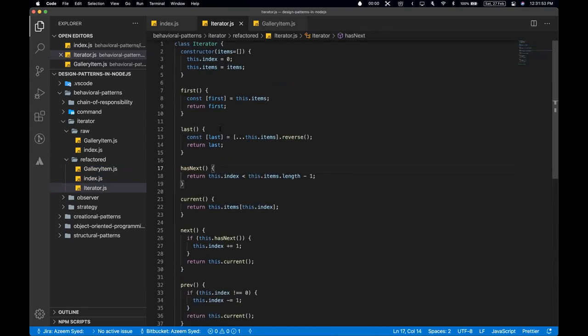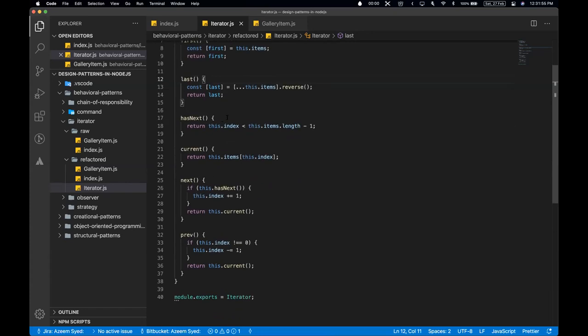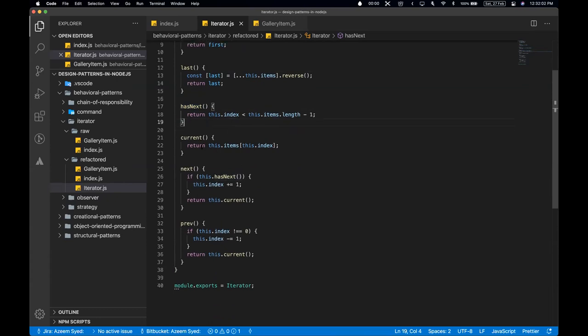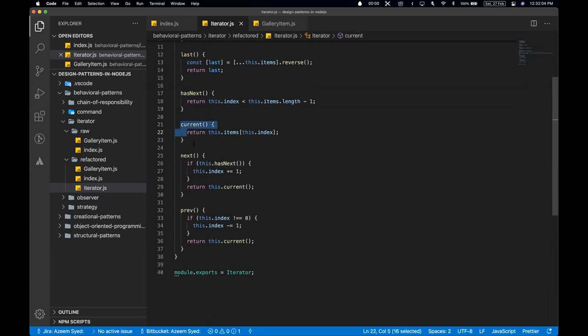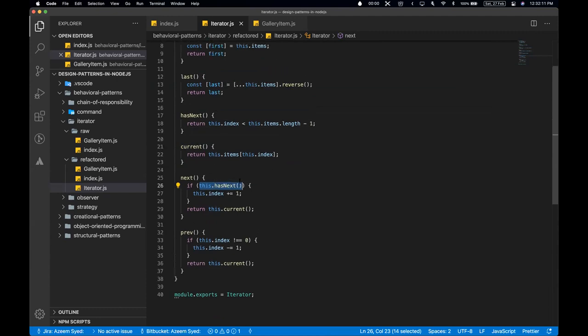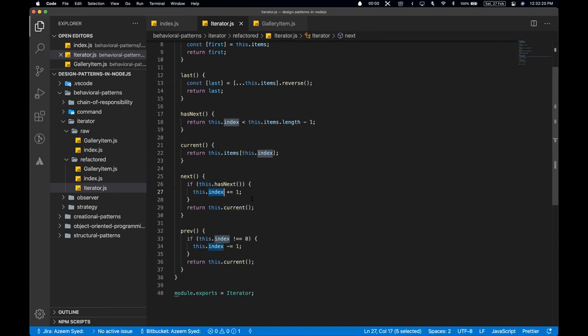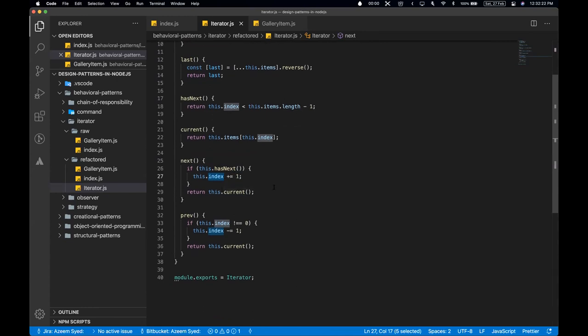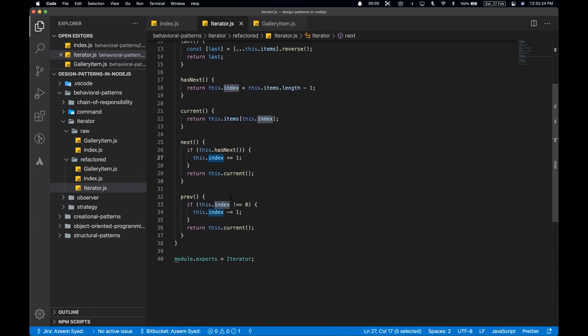Yeah, it supports first and it supports last, and it makes sure that there's a flag for whether there's a next item and the current one. So when we do a right key press, it just checks, okay, is there a next item in that aggregate? And if it's there, it's just going to promote the index, and the current method will take that item from the index and return it, on which we'll do the process output and log the name and the price.